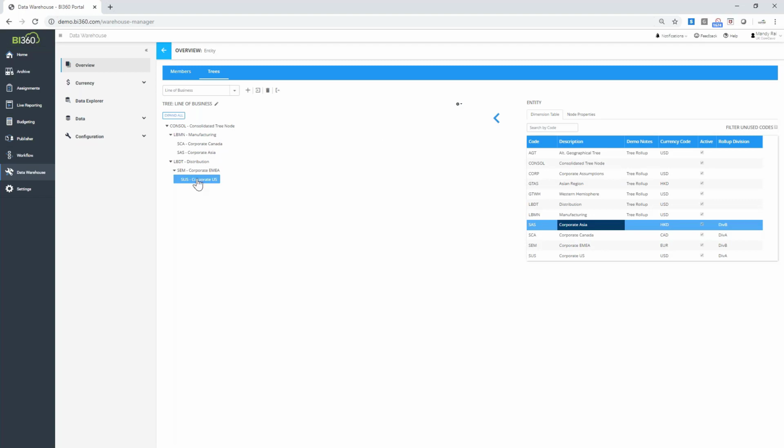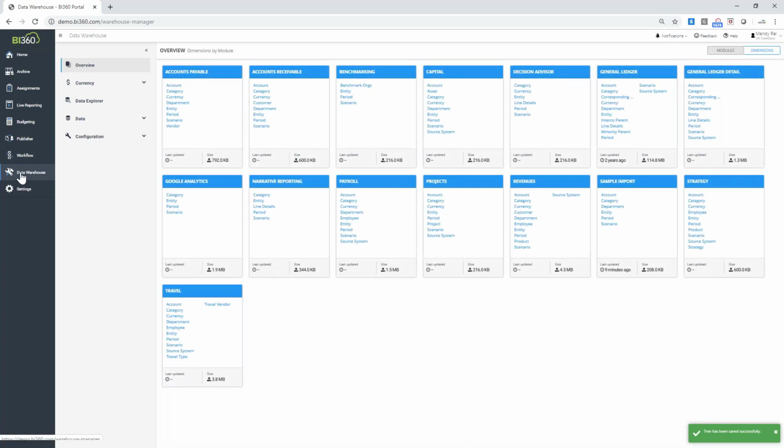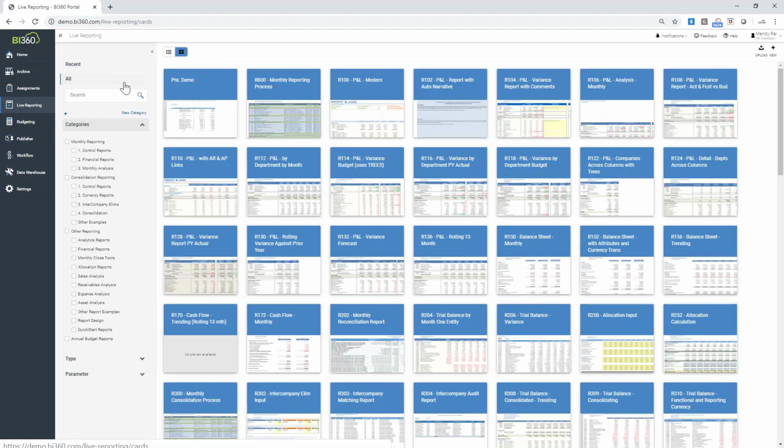Now, I'm going to leave this as here. I've changed corporate US from manufacturing into distribution. I'm just going to save this and show you the changes straight away. So I'm going to move away from the data warehouse for now, and we're going to go straight into the live reporting aspect to see some typical consolidated reports that we can view.